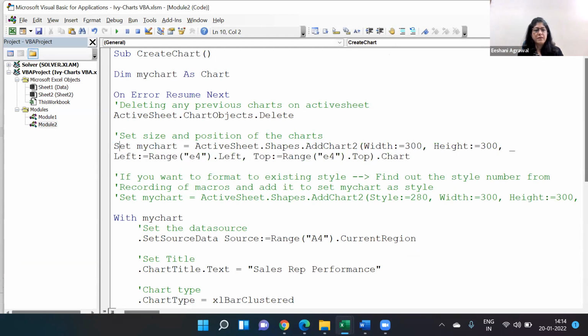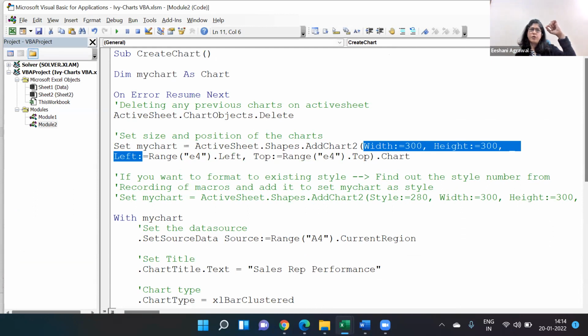Now, what does it say? Set my chart. You know what the word set means. We're setting the chart in ActiveSheet.Shapes.AddChart2, width 300, height 300, and left and top. So when you're giving the height and the width and you mention the left and top position, automatically your chart will fall into place. So we don't have to give anything.